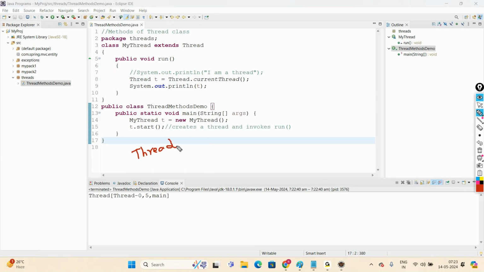Thread fn0. When you say t dot start, it's going to give the name thread fn0. If you say t1 dot start, then what's the name it's going to give? Thread fn1. It's going to give the name thread fn1. If you say t2 dot start, thread fn2. Like that it continues.